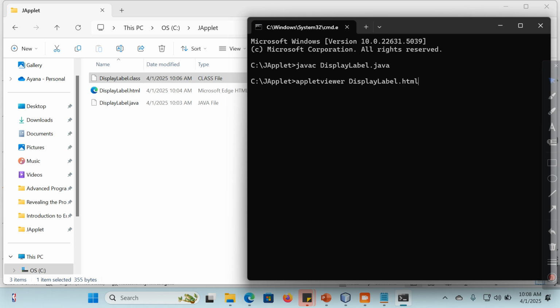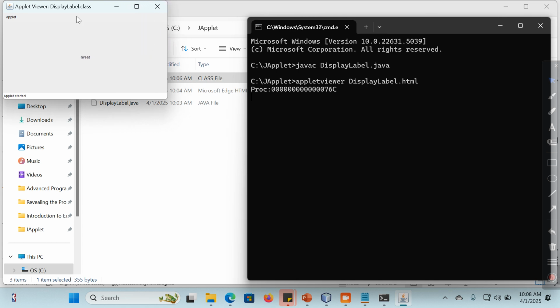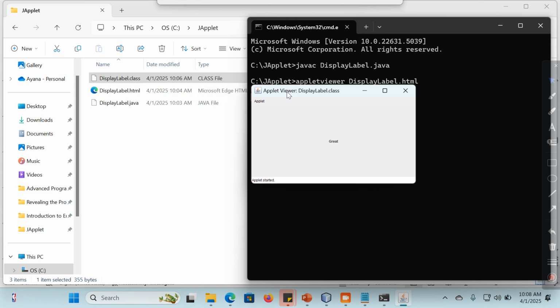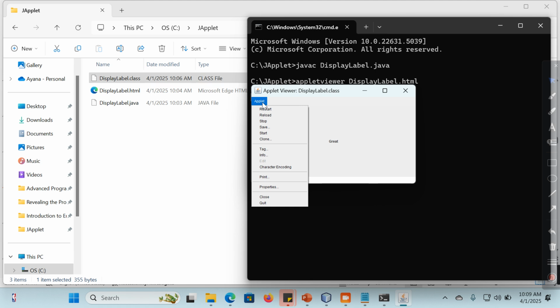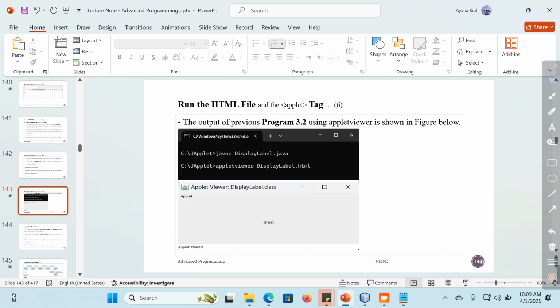then display label.html. Now here, what happened? The output is already generated. Here is the output. Have you seen it? Now here, the create message is going to display. This is all about how you are going to use an HTML file within the JApplet and execute the Java code.